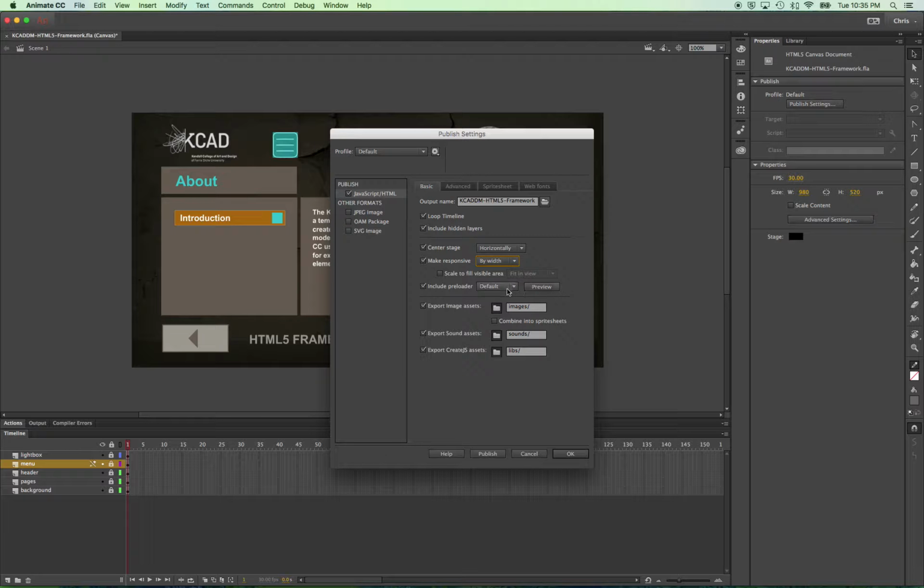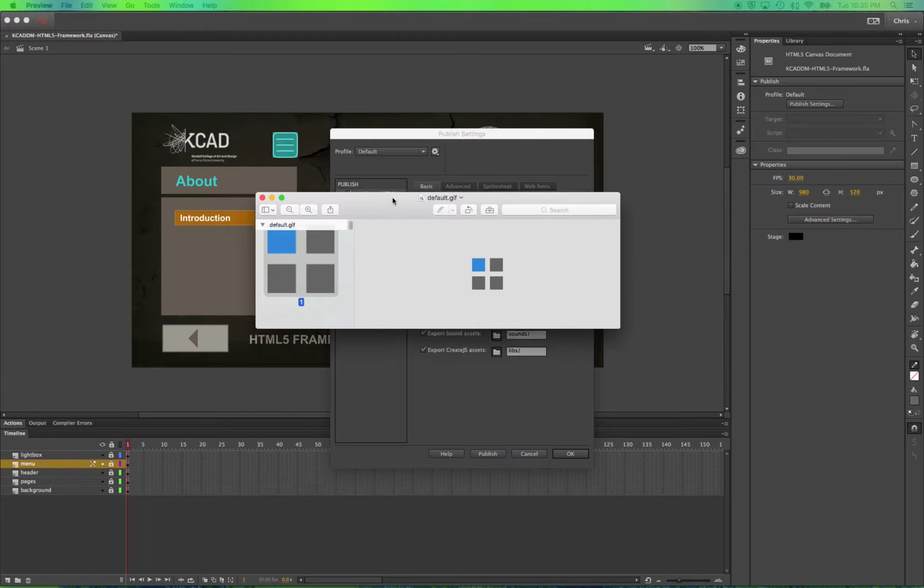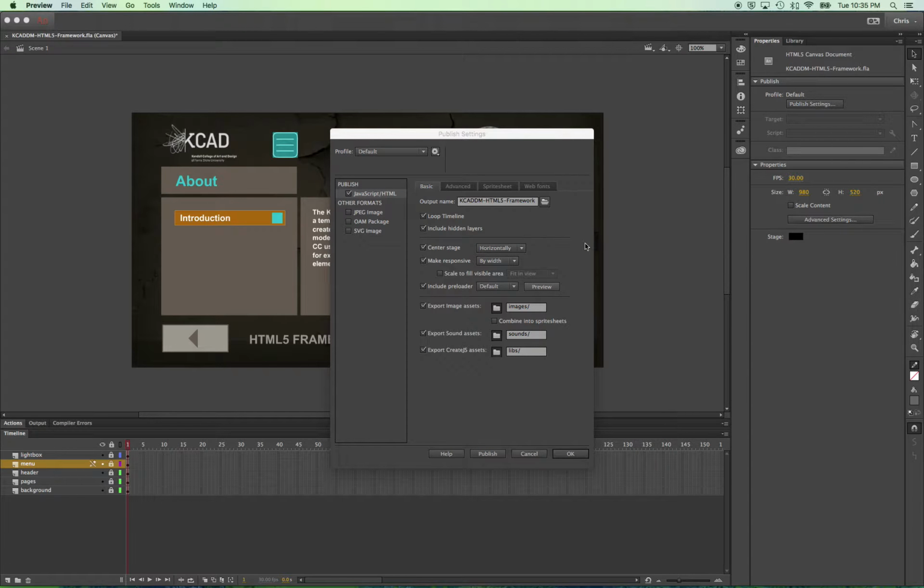There's a preloader here, so you can define what your preloader is. You can actually find any kind of animated GIF and make it your preloader. So that's a really cool feature kind of built into there. You can browse and find your own. You can preview what the current one looks like, which popped up on my other monitor here. And then, this is actually really interesting, you can set where the images, sounds, and then create JS assets go, if necessary. The different folder names, I really just leave them the defaults.